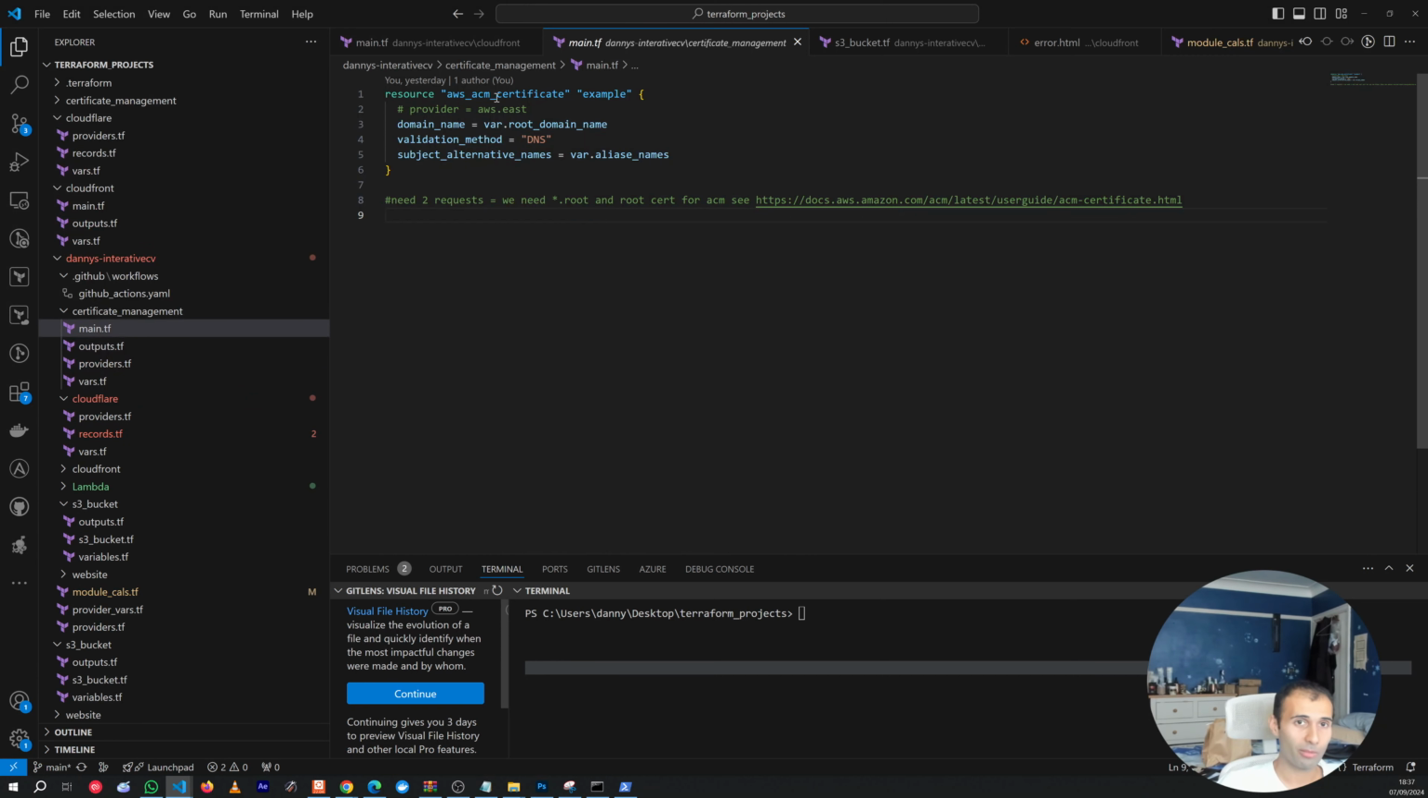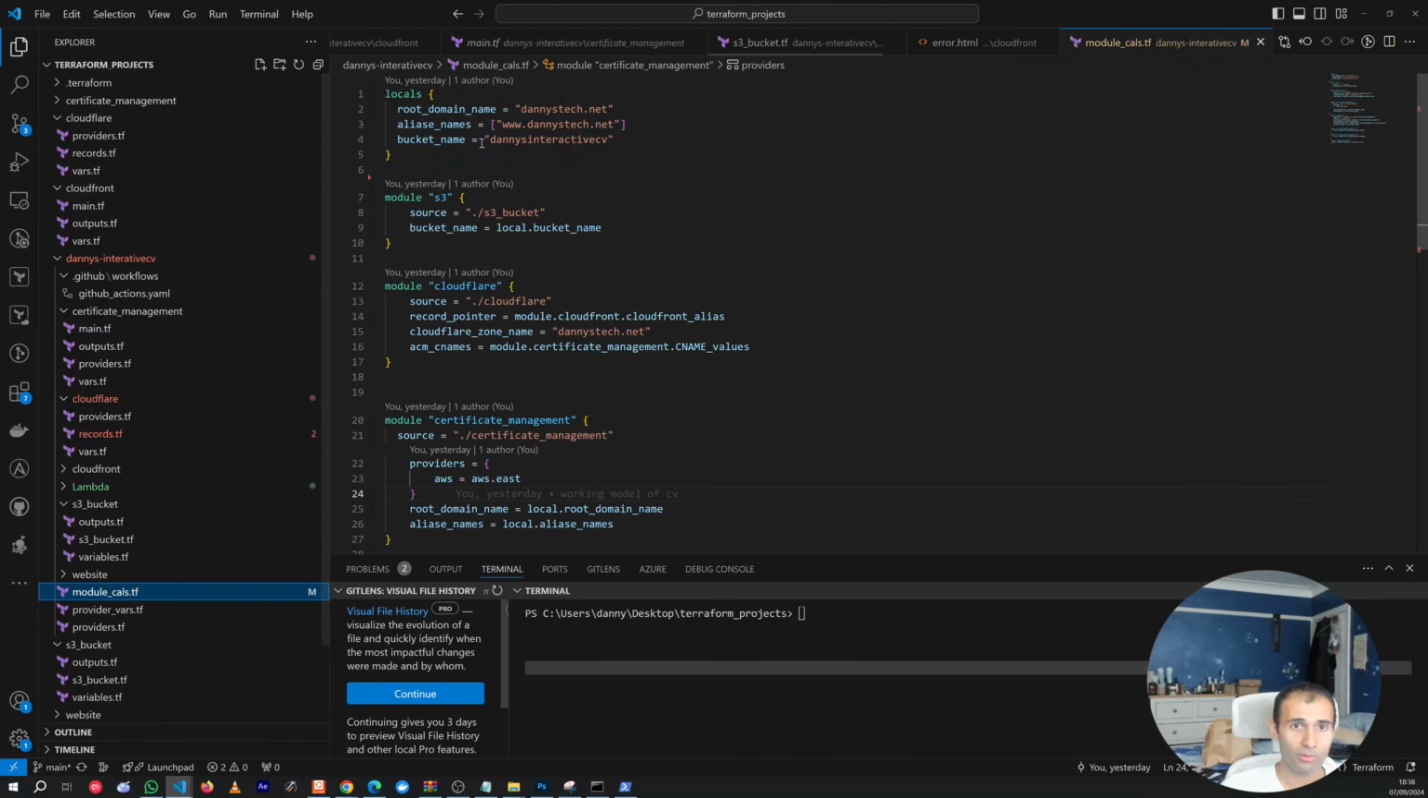It's supposed to be star anyway, but AWS, I don't think, likes stars. I need to check that in my variables, in my module call. Yeah, it doesn't. So I've just did it as danistech.net. So yeah, that's still perfectly valid. That's still perfectly valid as well.